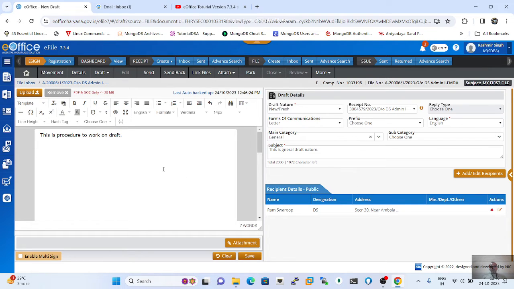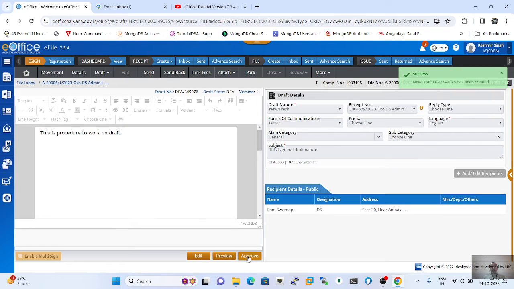And we have to initiate the draft to the approving authority by clicking on the save button. Just click on the save button. A draft has been created. A message will be displayed in our top right corner. Okay, this is the process.